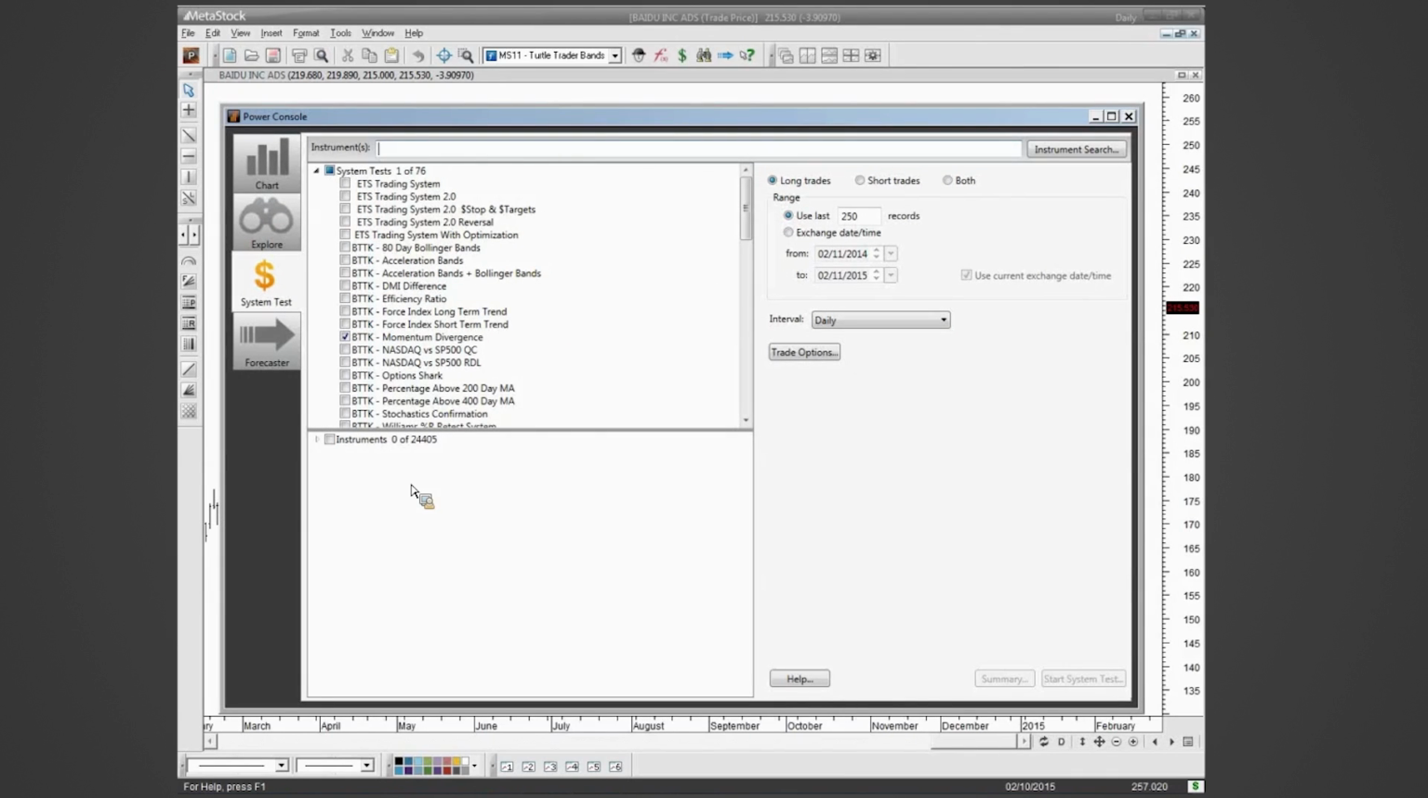That's actually something that's been very well received from our customers. They really like that option, as well as obviously not having to click through different screens in order to run your explorations or system tests, everything like that as well.